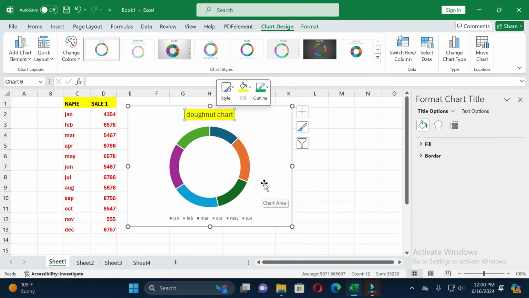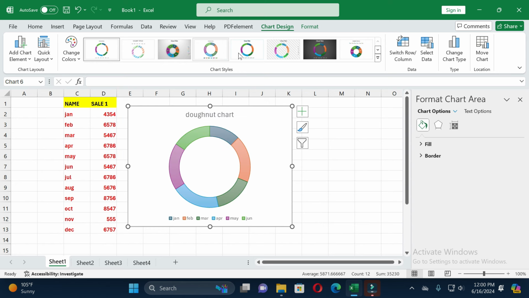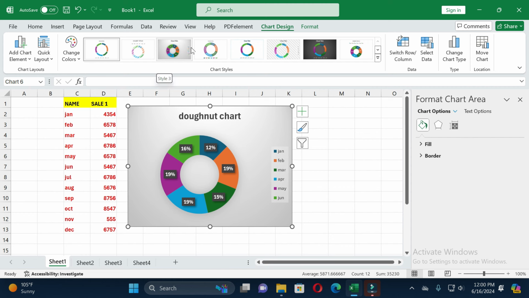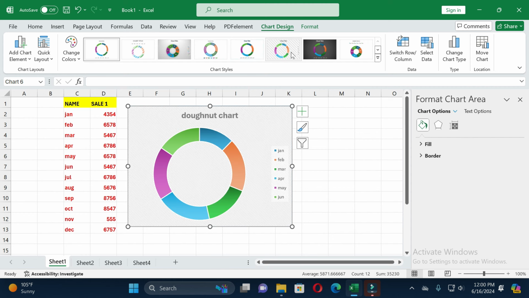If you want to change the chart style, here you can see chart style options, or here you can see chart design. In chart design you can see chart style options, so you can select any chart style. After selecting the chart style, click on OK. So in this way you can change the chart style.